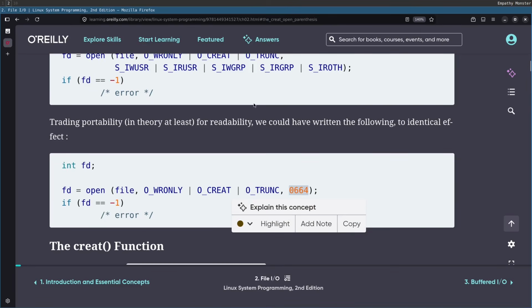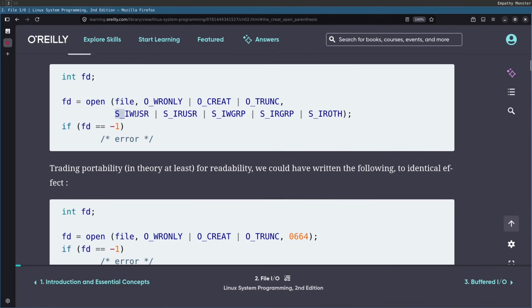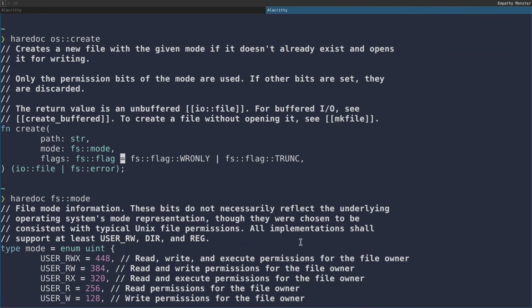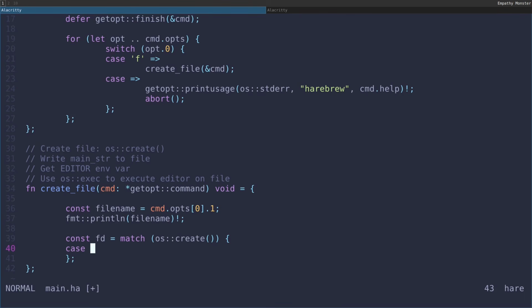And it's exactly identical to this right here. Okay, so these flags, these mode arguments, these mode flags are being binary ORed together. Or we could pass it in octal format. So now let's come back over to our Hare program and look and see how we want to call create.